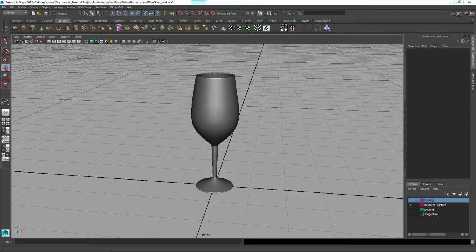Good day everybody, this is Kubus speaking, and today I'm going to talk about a few very important aspects to 3D modeling, and we're going to specifically talk about NURBS modeling.